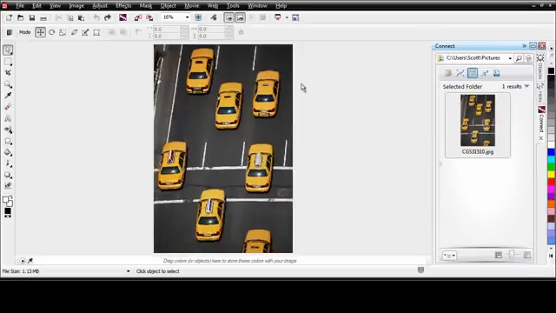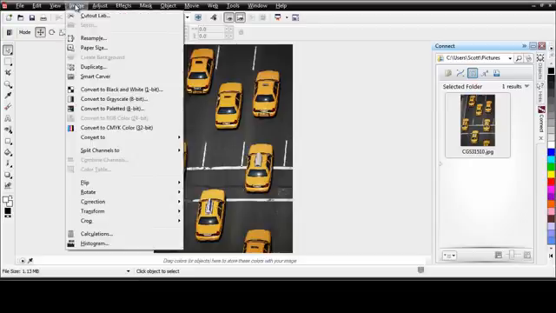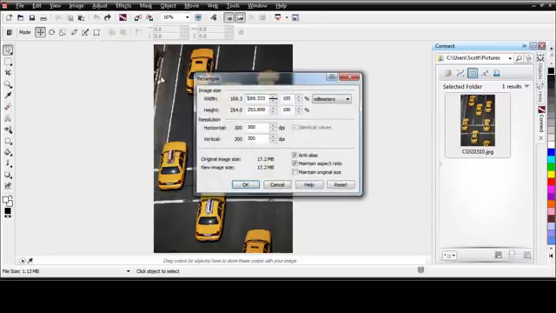Well, the first thing I'm going to do is resample this image. If I come up to Image on the menu bar and come down to Resample, you'll notice here under Resolution it's 300 by 300 dpi. Well, that's great for professional print, but our project is a design for the web, so we want to change this to 72 dpi. Before I do though, let me just talk you through image size quickly.